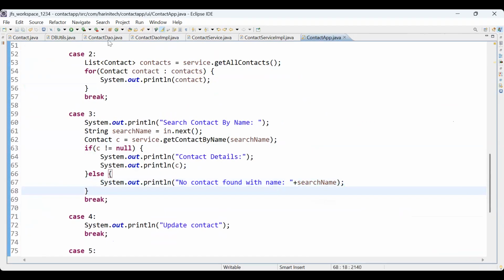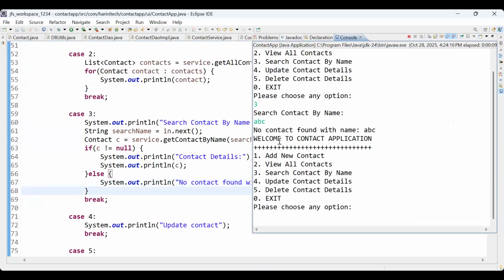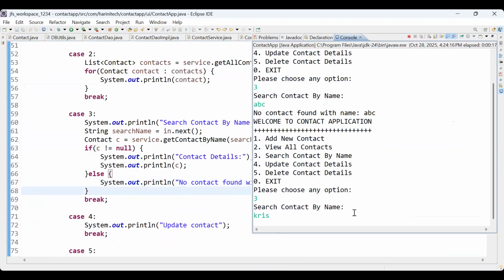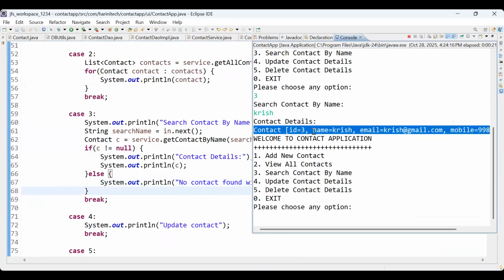Now let me run it once. Now let me search a contact. I'm trying to search a contact ABC. Now I got a clear message, no contact found with the name ABC. Let me search the other contact. Krish. Yeah, Krish details are present here.